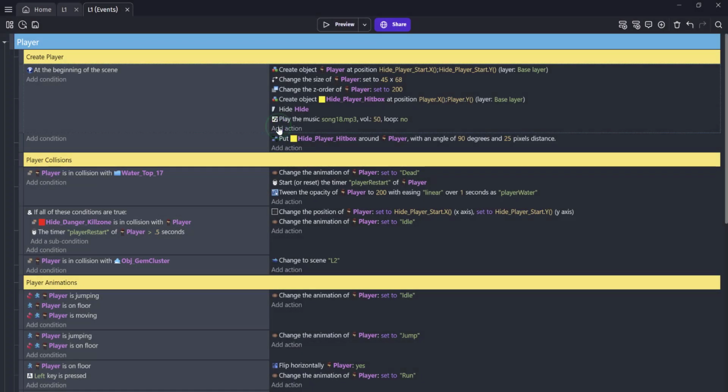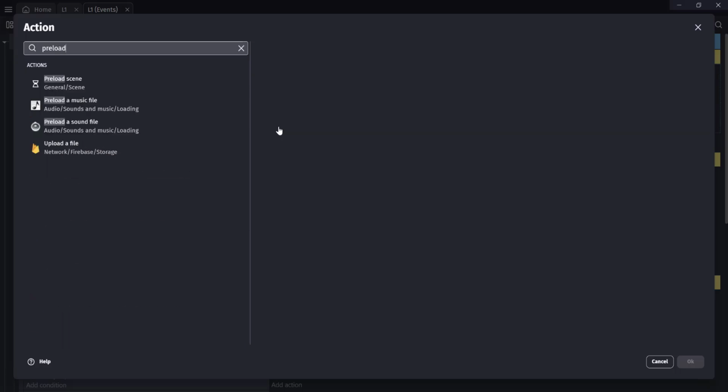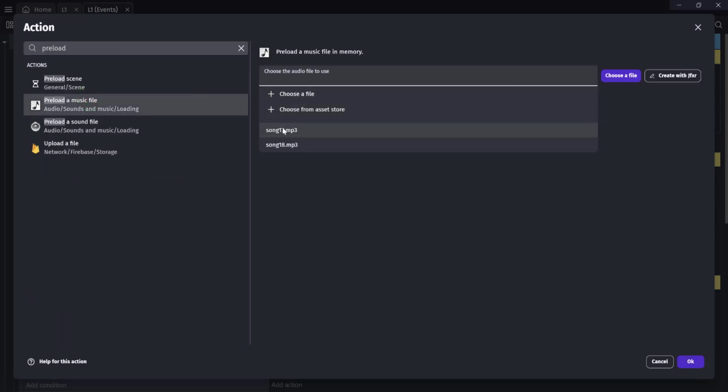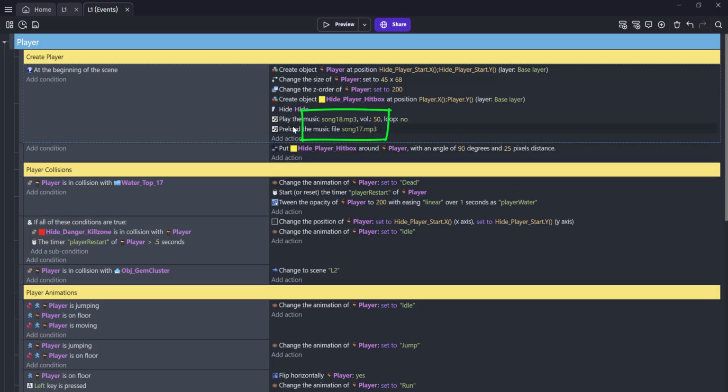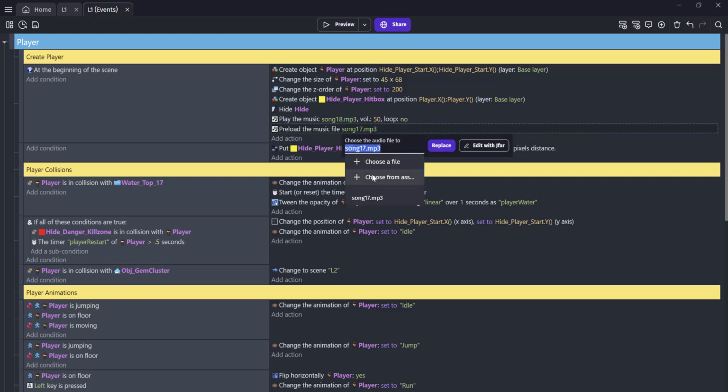Let's add a new action. Search for preload. Select preload a music file. Select your song that you just uploaded and hit OK. In case you added a song more than once or more than one song, make sure that you're choosing the correct file name. In my case, I'll have to quickly adjust this so that the 2 versions match. Later, I'll come back and remove any unused resources. I want to move this preload to the very top event.